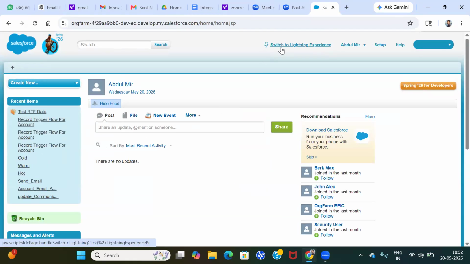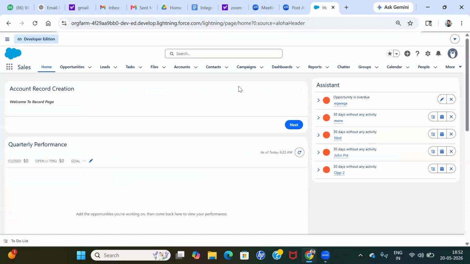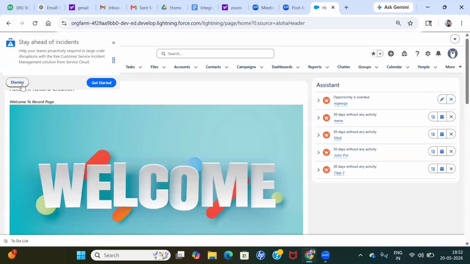Okay, I have one question. This is the classic version, right? Yes. So when did the Lightning version happen, do you know what year? No, I don't know. Okay, 2015.